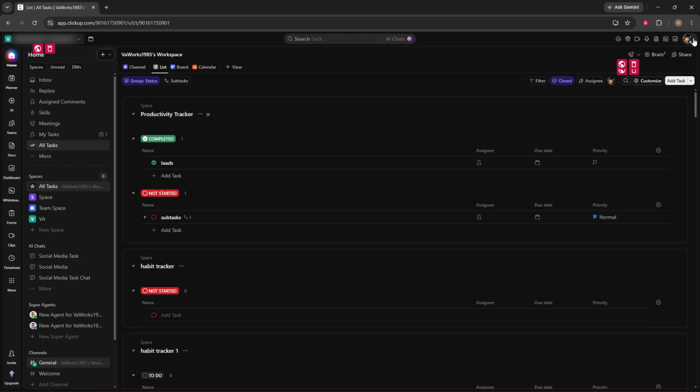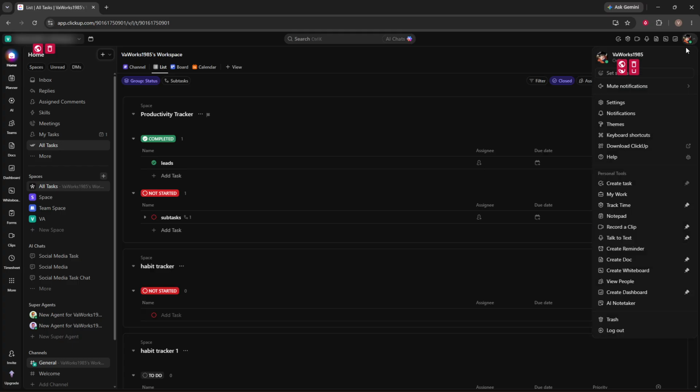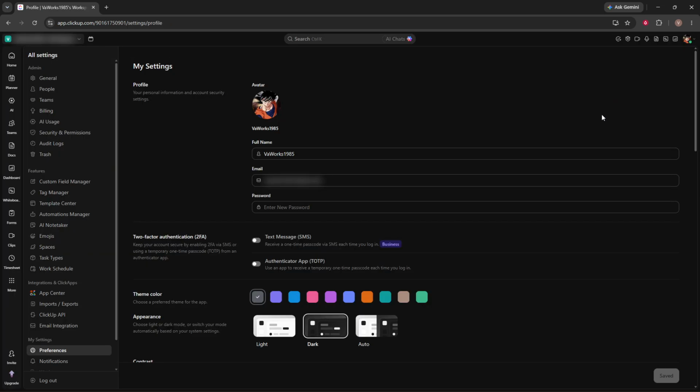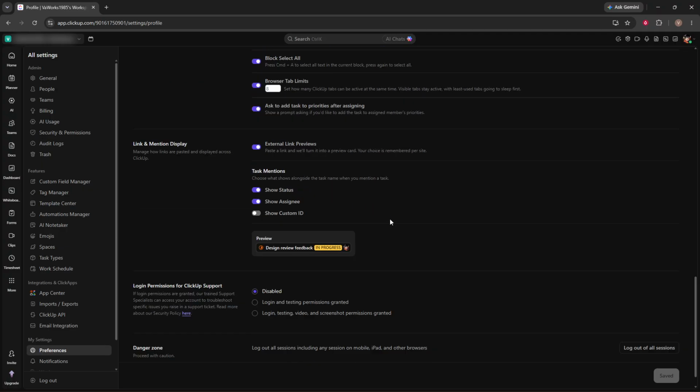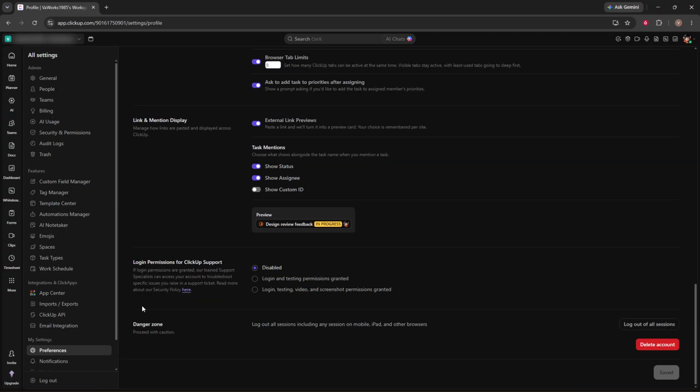Start again by clicking your personal avatar in the upper right corner. Then choose Settings from the menu. Inside Settings, scroll down until you reach the Danger Zone section. In that area, select Log out of all sessions.